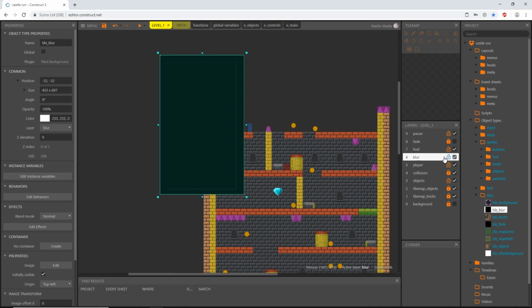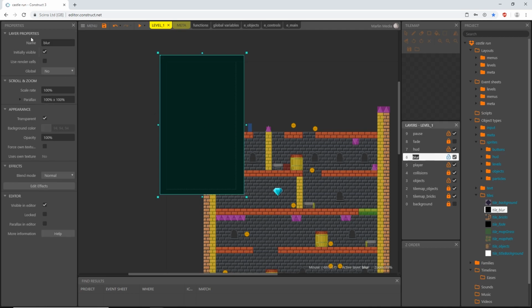So make sure that you have the blur layer selected and it shows up in the properties. And we don't want this to move around or be in a different area. We want it to always be overlapping our current viewport wherever the camera is on us. Let's drop our scale rate to 0 and our parallax to 0, 0. We want to make sure that transparent is ticked.